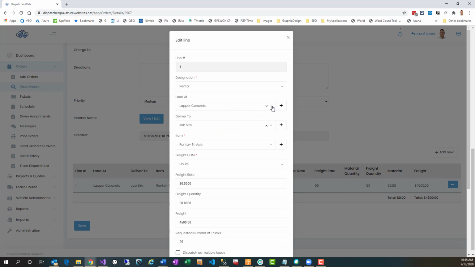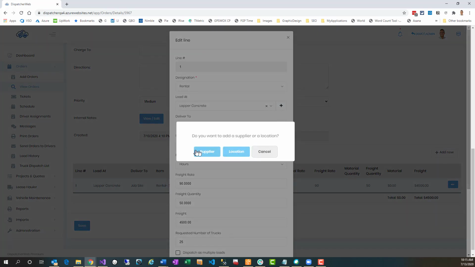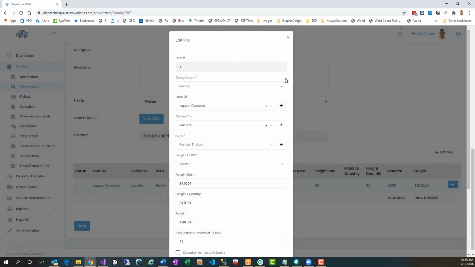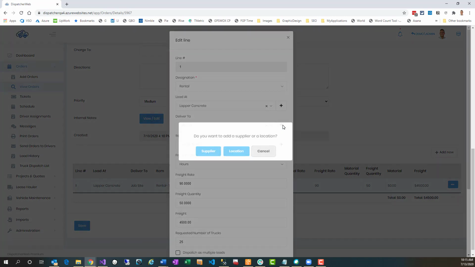So you could find your different load at locations by typing in here, or if they don't exist or it's a temporary location that hasn't been added yet, you could just come in here, click this, choose whether it's an existing supplier or whether this is a new temporary location. Click that button and it'll walk you through the process. It's as simple as adding a name and the address for it, so that then when we dispatch, we know where to dispatch the trucks to. And your deliver to works the same way.